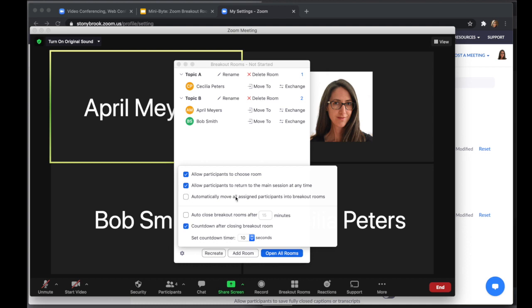The third option, Automatically Move All Assigned Participants into Breakout Rooms, will move everyone automatically when you open the rooms. So if you don't check this, the participants have to click a Join Room button to actually go to the breakout rooms. So if you want fewer clicks for your participants, go ahead and check this box. The next option, Auto Close Breakout Rooms After, allows you to set an automatic timer on the breakout rooms. When you check the box, specify the number of minutes you want the breakout rooms to be open, and then they will automatically close down after that time.